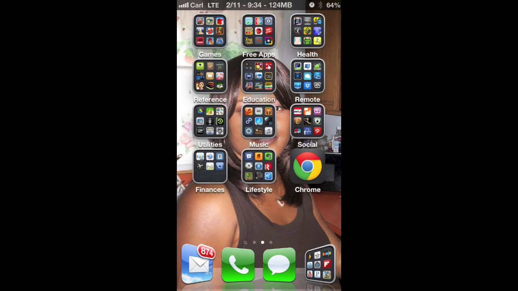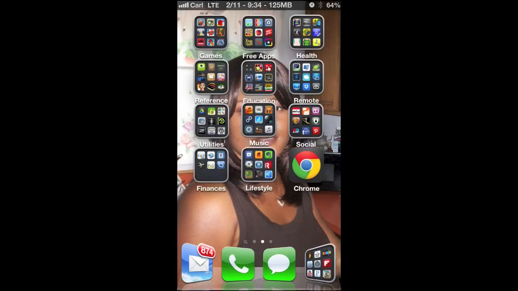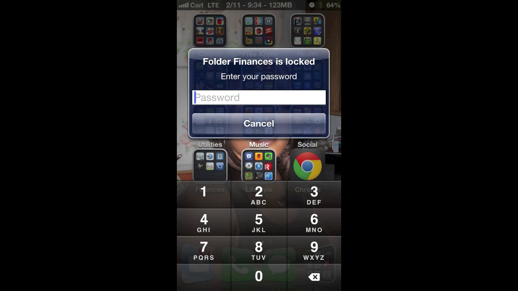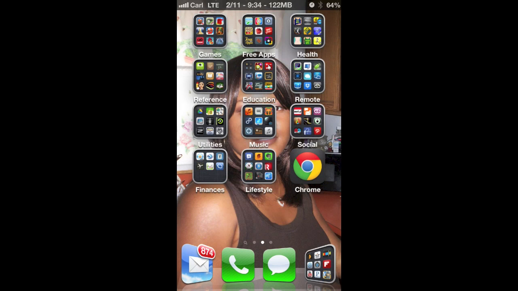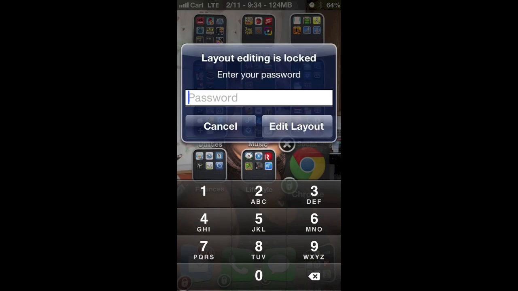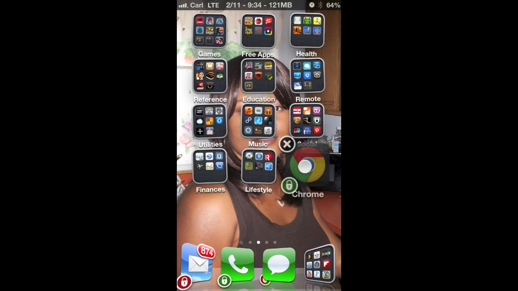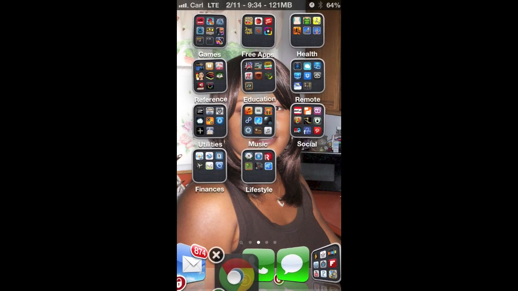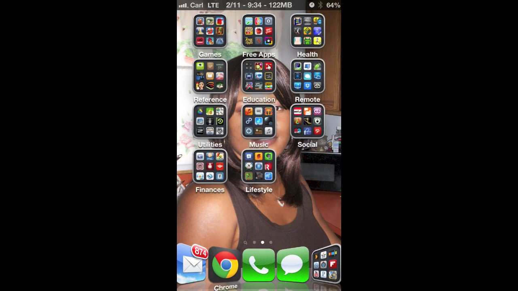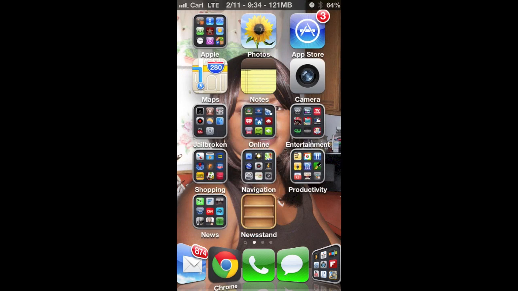Oh, because I have session locking on, so let me lock the device. Come back. Now finances is locked. Okay. And let's put Chrome back where it belongs. You see my editing is locked. So again, once I unlock something, then everything else is unlocked because I have session locking on. So now I can go into finances. I can go into jailbroken because I unlocked one. So that's App Locker. Very useful tool.